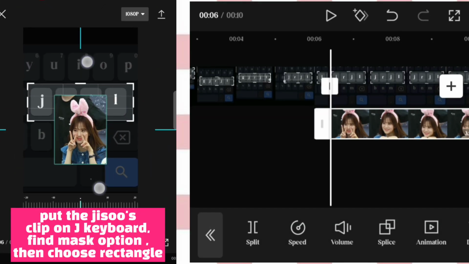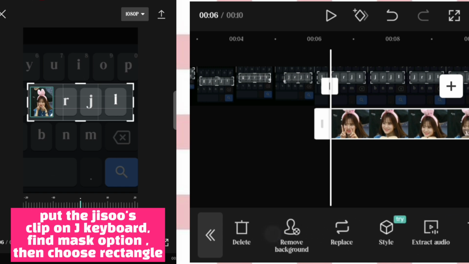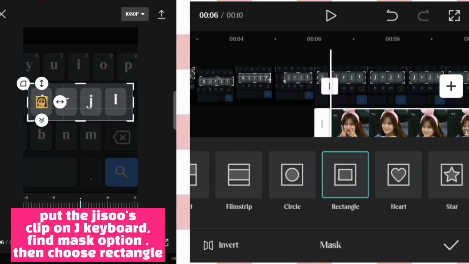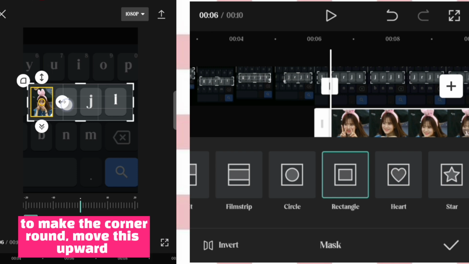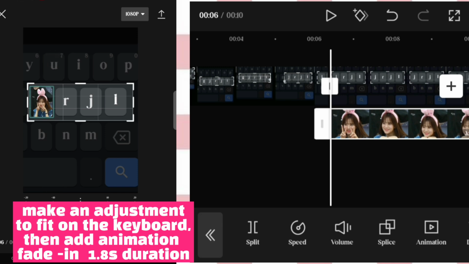Put the Jisoo clip on the J keyboard, find the mask option, then choose rectangle. To make the corner round, move this upward. Make an adjustment of it on the keyboard, then add animation fade in, 1.8 second duration.